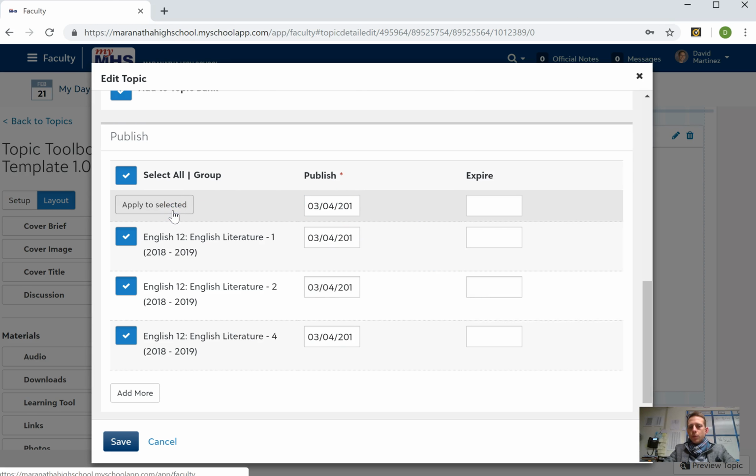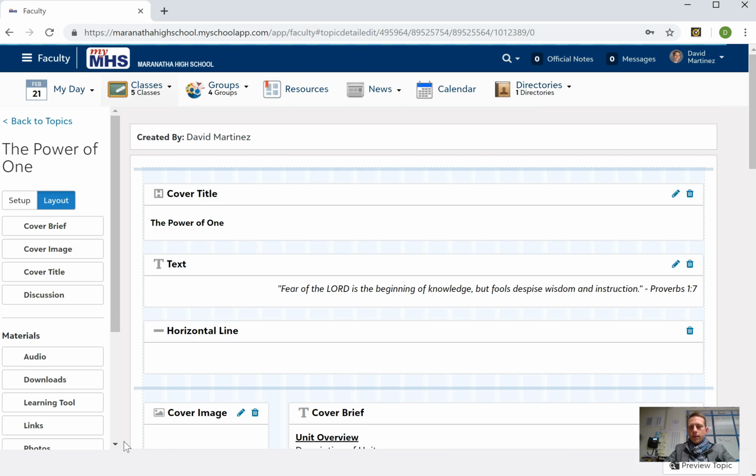So it's the same sort of procedure that you would use for the assignments section. Then I'm going to hit save. And as simple as that, I'm pretty much ready to start tinkering with it. So that's the pretty quick import tutorial.